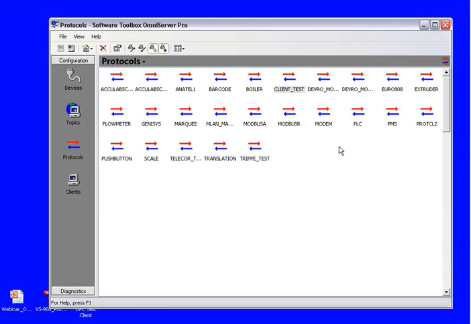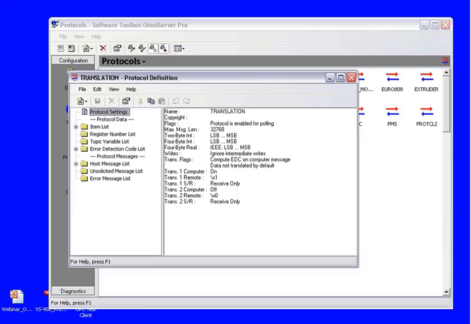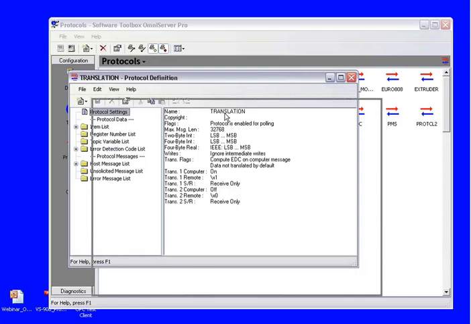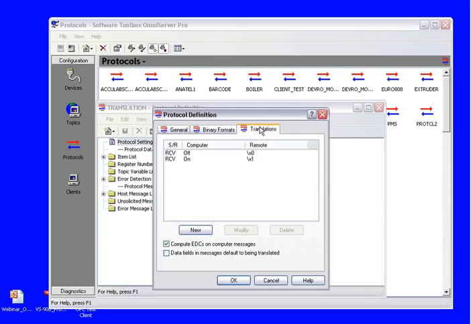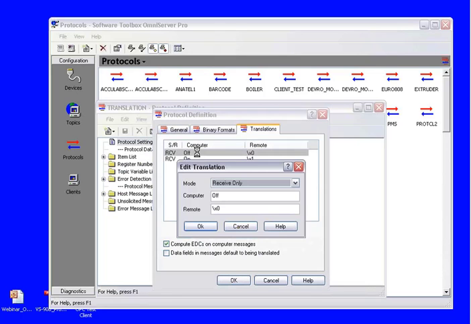I have a sample protocol here that uses a very simple translation to demonstrate how this can work. So I'm going to open my translation protocol, and translations are always located in the protocol settings. They have their own tab. As you can see, we have two translations defined for this particular protocol. I'm going to go ahead and open the first one so we can take a look at the available options.